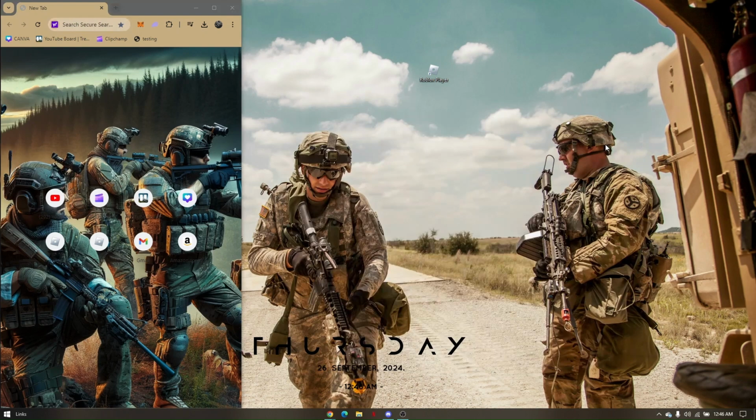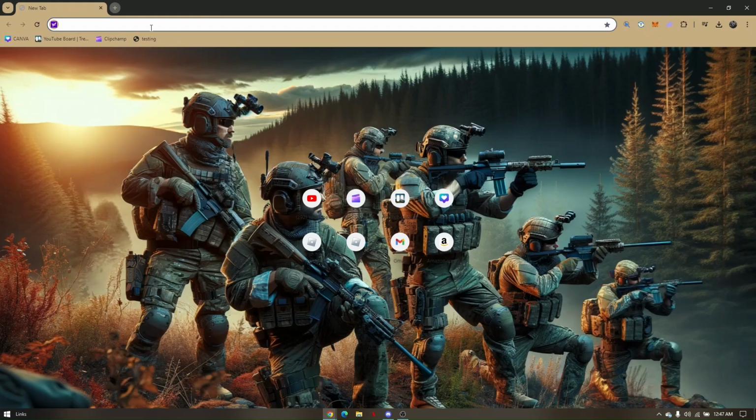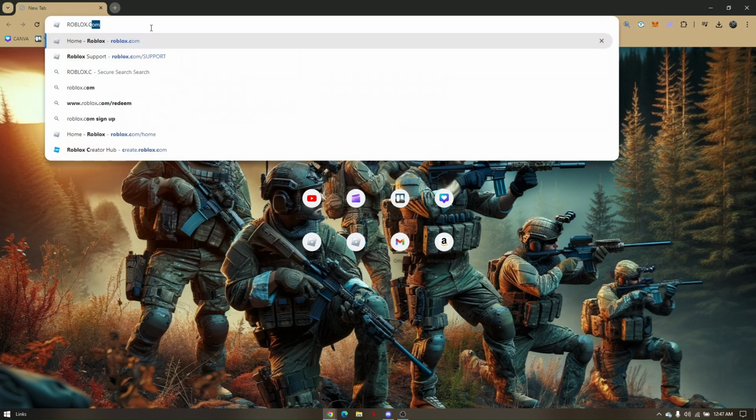How to fix not authorized to join this experience due to privacy settings. The first thing you want to make sure is you have to double check that your Roblox privacy settings are set properly. To do so, pull up your preferred browser and go to your Roblox profile.